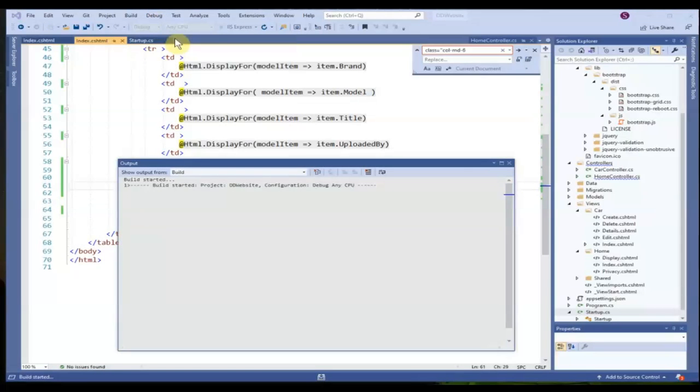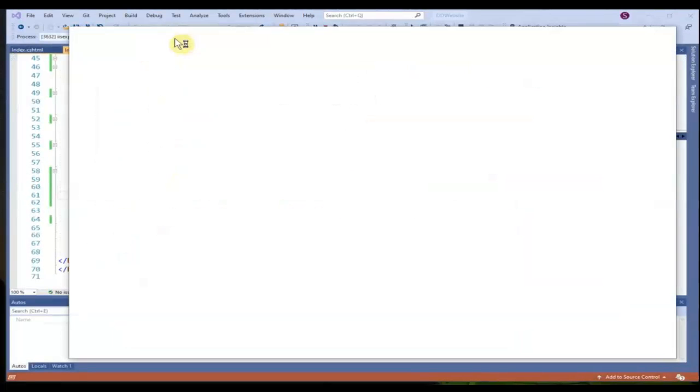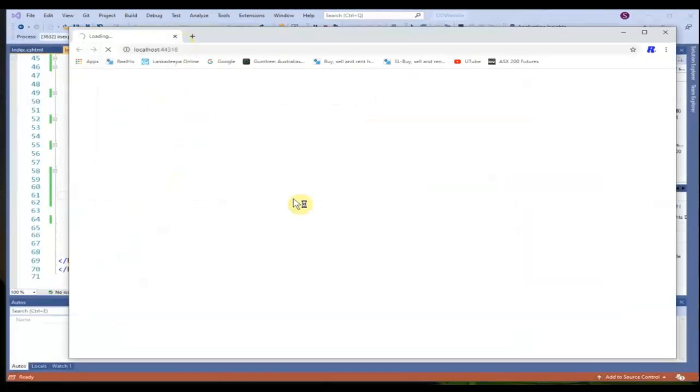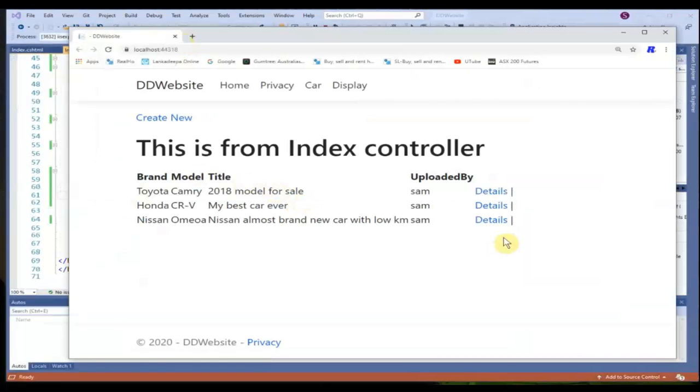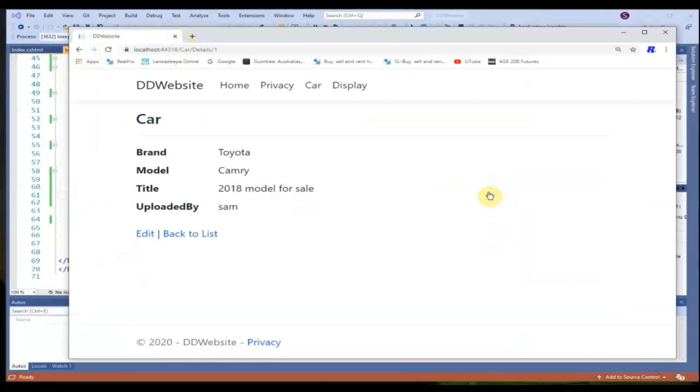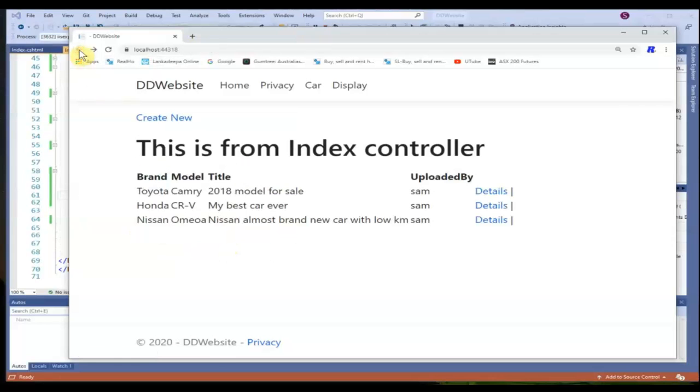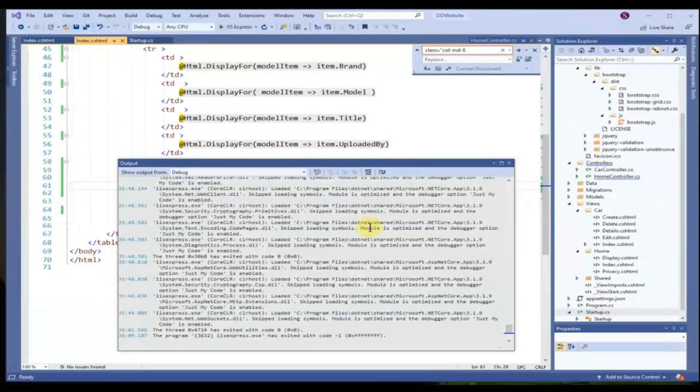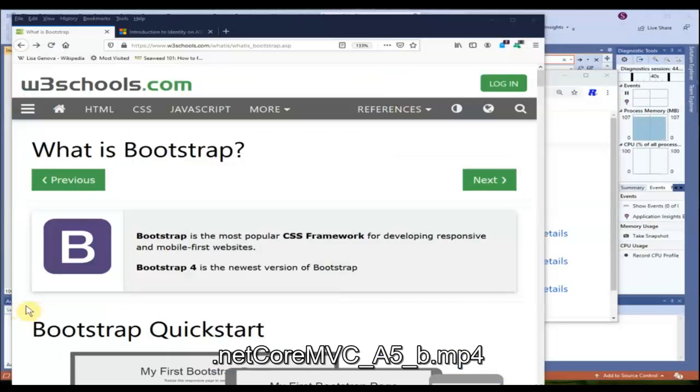Start debugging. Okay, now we only see the details page, and there is an option to edit. Maybe we can add an option to delete as well. Okay, let us look at Bootstrap.